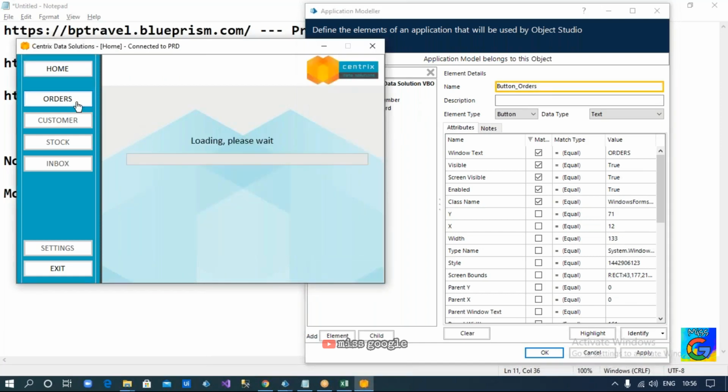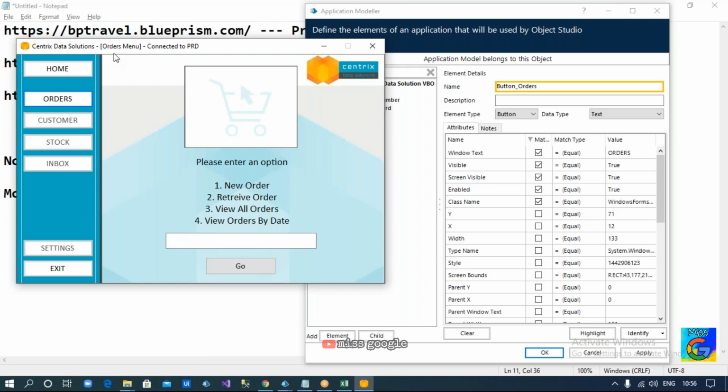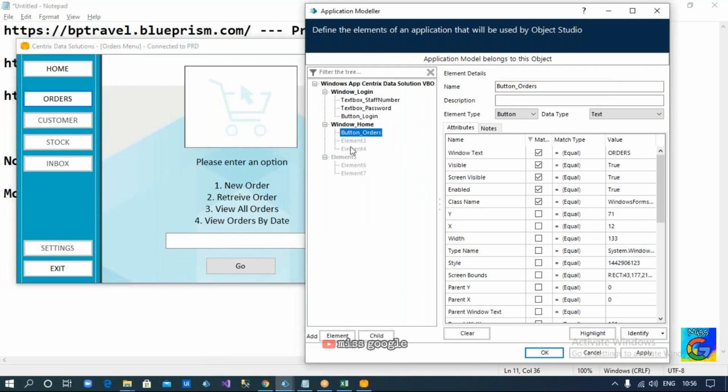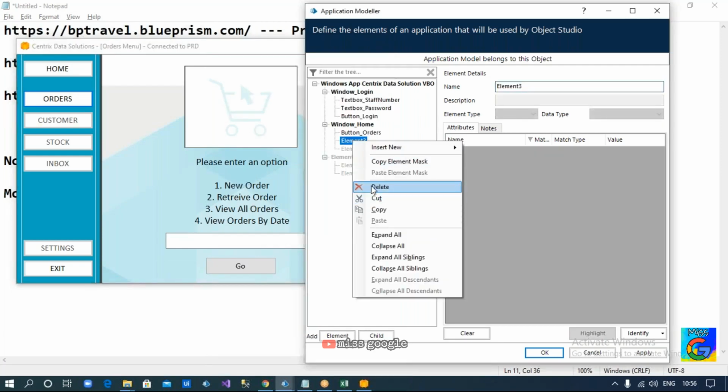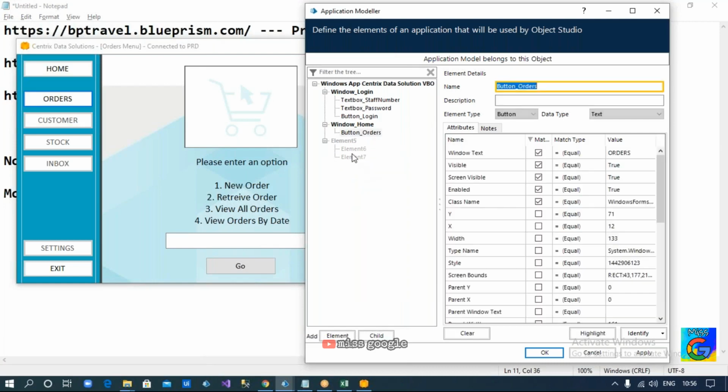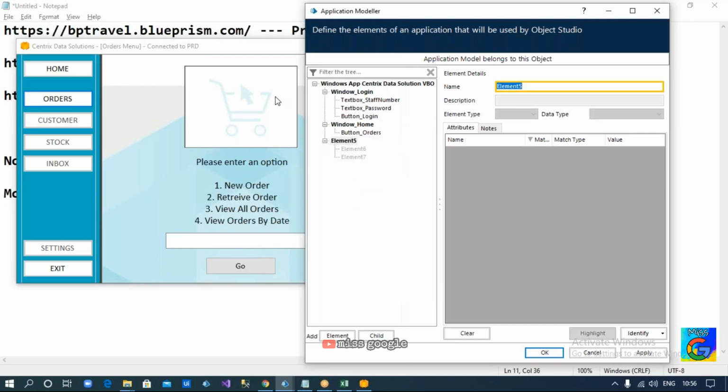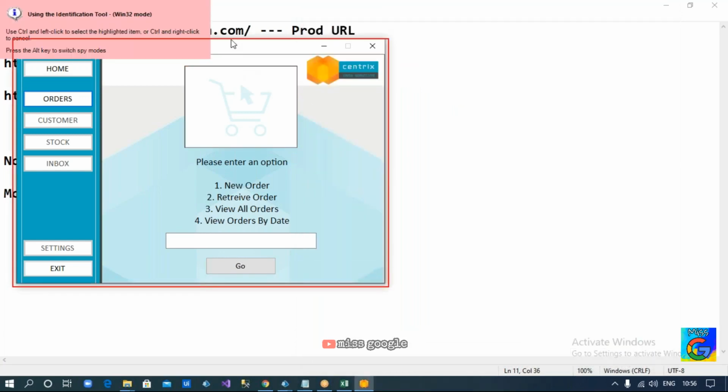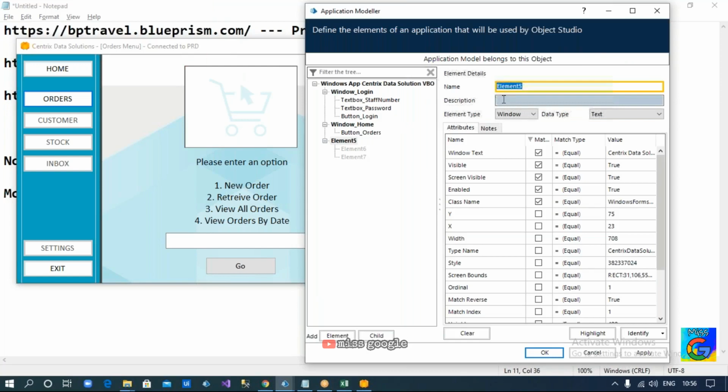So after clicking on button orders, now we will be navigating to a new page, that is the order menu page. What is that? Order menu page. Let me delete these 2 elements here. So each and every page I'm treating as a window and taking a separate hierarchy for each window. Okay. So this is my separate window. Identify that. Now capture this window.